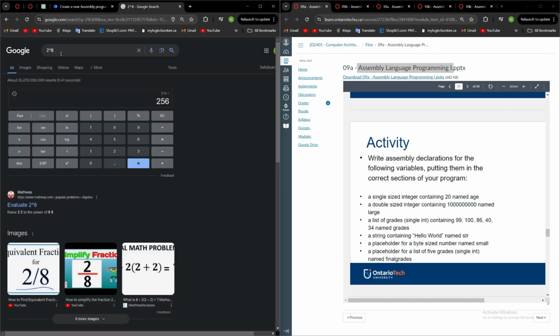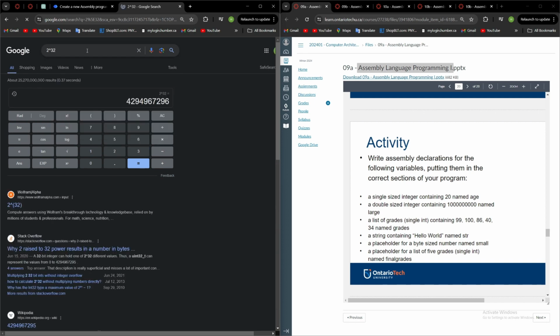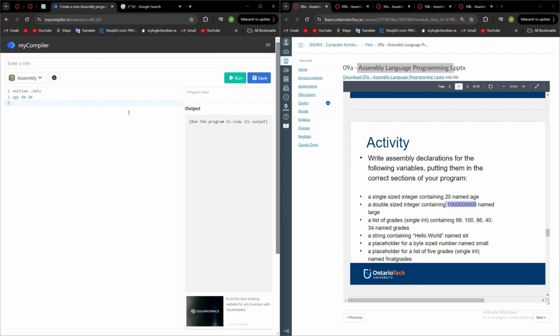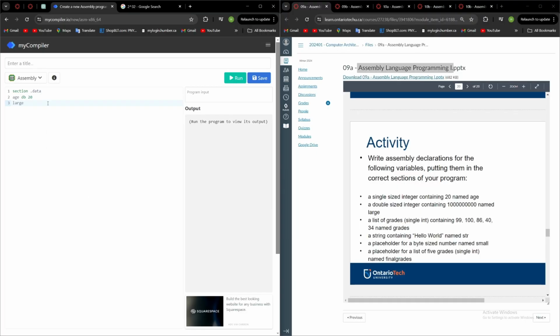Now, can I fit 1 billion in 2 to the 16? So in 16 bits, can I fit that? No, that's only thousands. Can I fit it in 32? That's 4 billion. I'm only trying to store 1 billion. So can 1 billion be stored in 32 bits? Yes. So now I can store it, and it says named large, so I'm going to name it large. What's the size? We said 32. Which one's 32? dd is 32. And we put our number, 1,000,000,000. That's it, I initialized it.